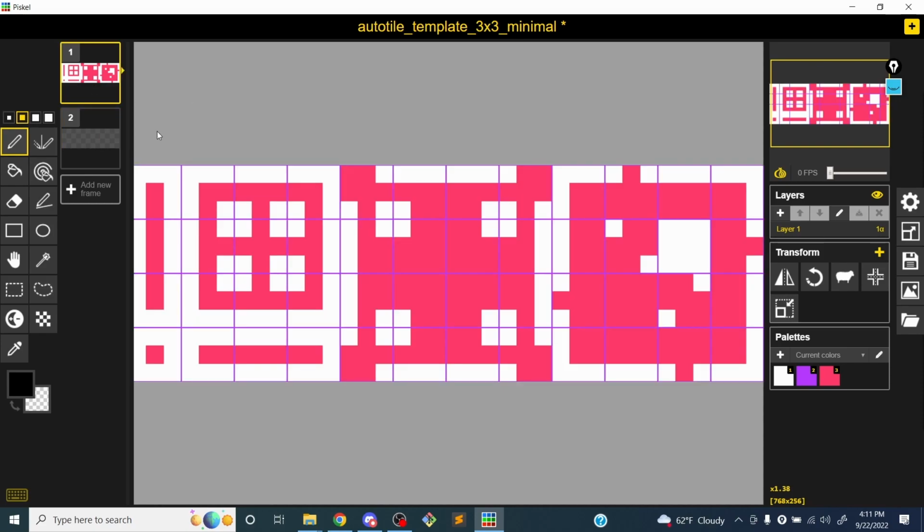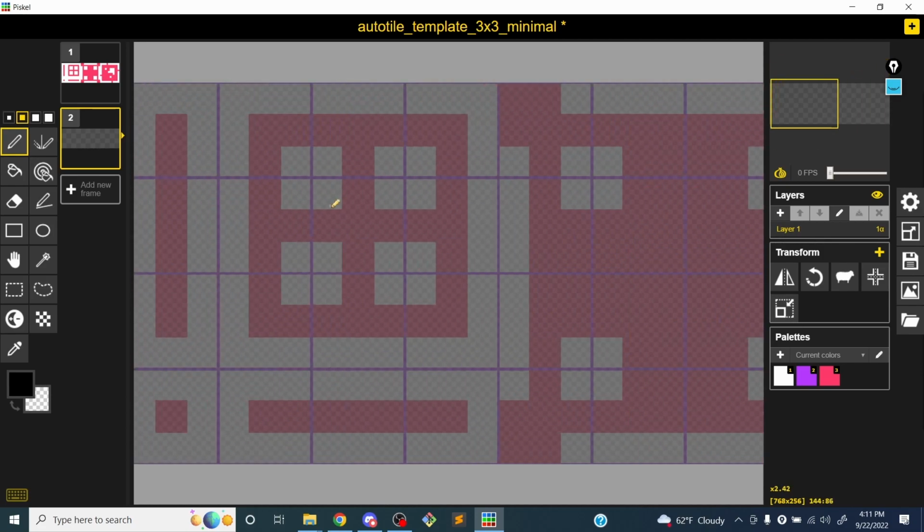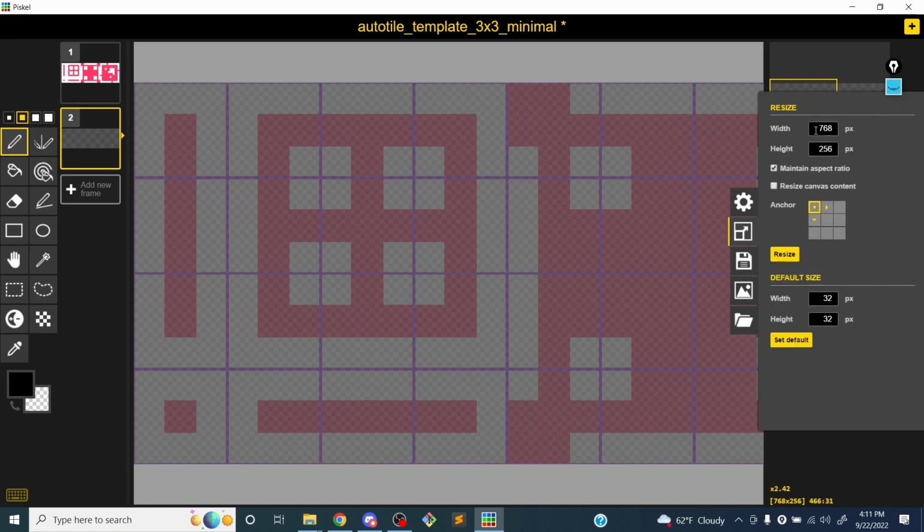You could even just dump a color in here. But I'm going to do a drawing on top of it. The thing that's nice about this is it has a grid built into it, and so we can see how big my pixels should be. If I go to the resize, I can see it's 768 by 256.